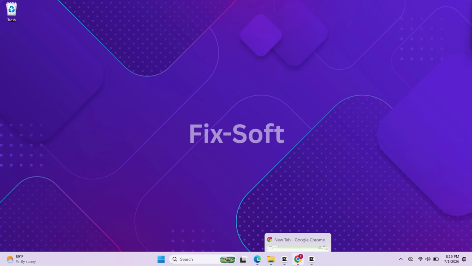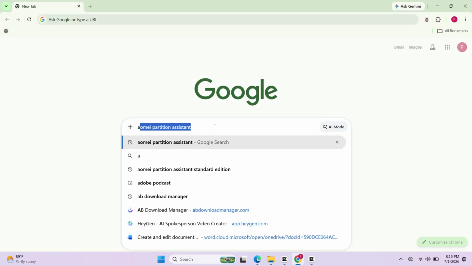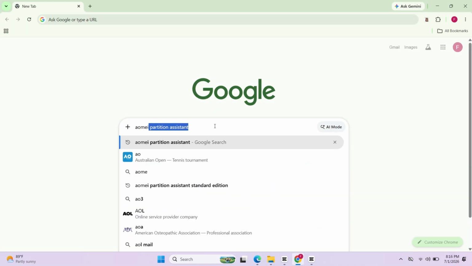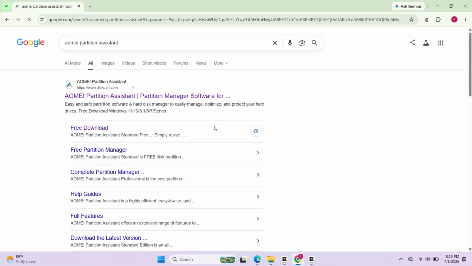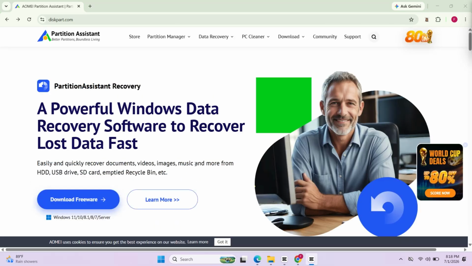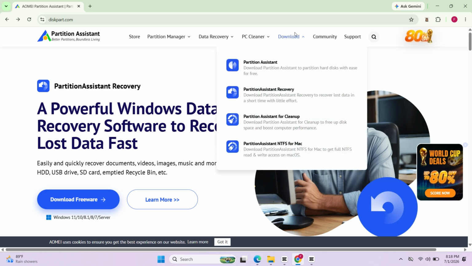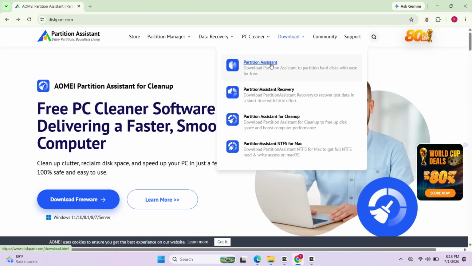First, open your web browser and go to Google. Search for AOMEI Partition Assistant. From the search results, open the first official website. Once you're on the website, click the download button at the top. Choose Partition Assistant from the drop-down.